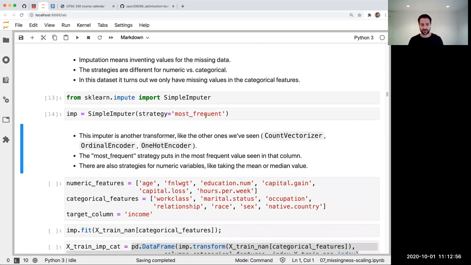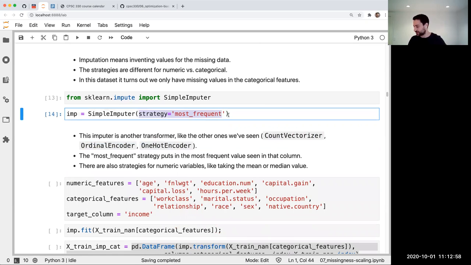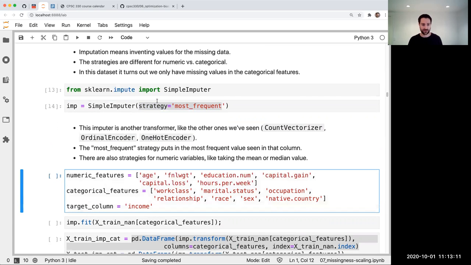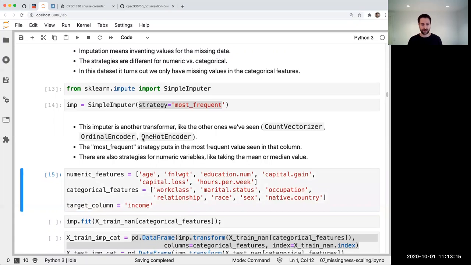You can also use another strategy that just says fill it in with a particular value, like question mark, and make that its own category. And for numeric features, you can do things like take the average value of that column or something like that. So it's just filling in the values in a super simple way to deal with missing values.